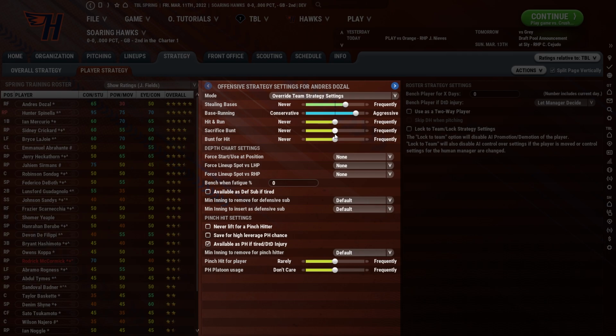On top of that, we have depth chart settings. This is a way for you to force start a player at a position, much like we did the force role for pitchers. This is the one for batters. You can force them to be a starter at a certain position, whether that is catcher, infield, outfield, or DH.